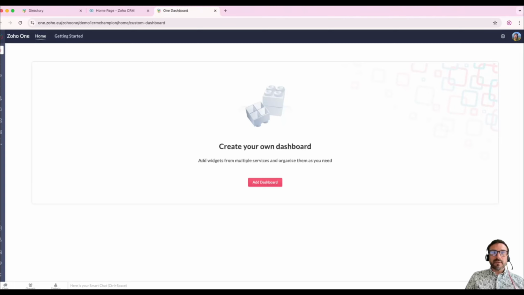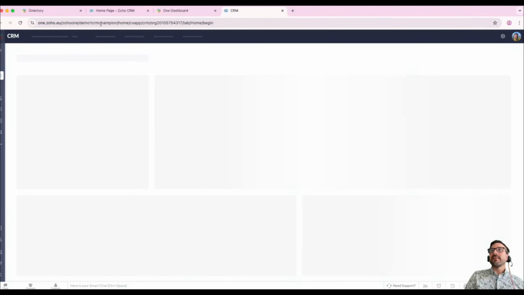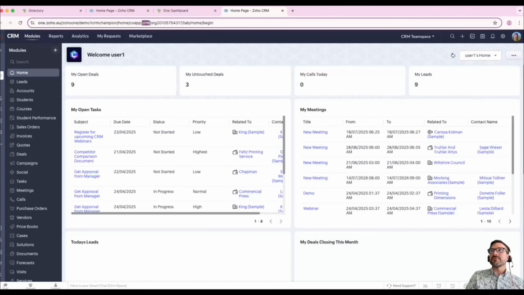And that has done something interesting that I should cover here. The shortcut that I've saved for our Zoho One login actually includes the element for taking us to the CRM homepage within the Zoho One portal. And that is because that is invariably where we want to start our journey.